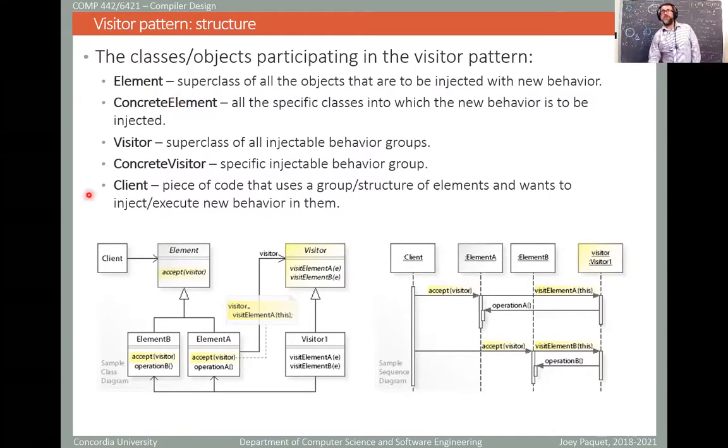So element is node, and then all these concrete elements are, for example, function definition node, variable declaration node, actual parameters node, an ID node, an int node, or type node. These are all the concrete elements of the visitor pattern if we want to apply the visitor pattern to our existing design. But these are things that are already existing in our design.